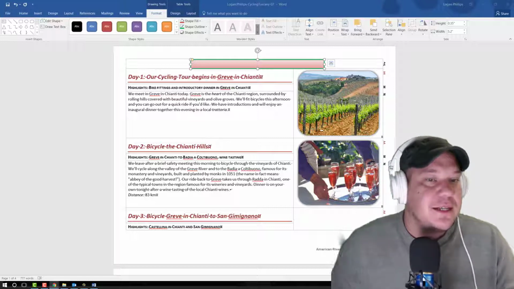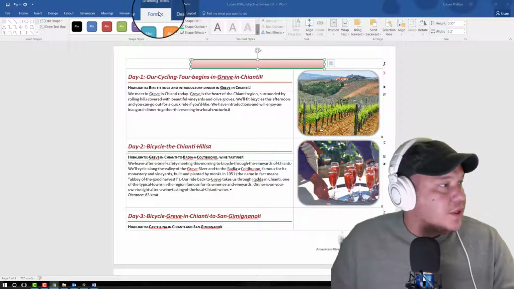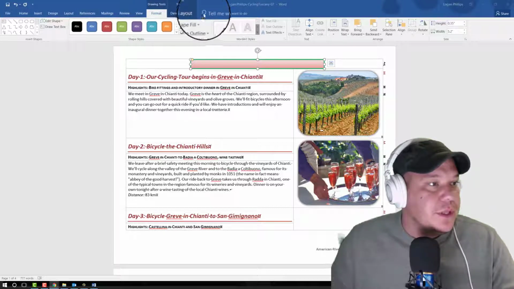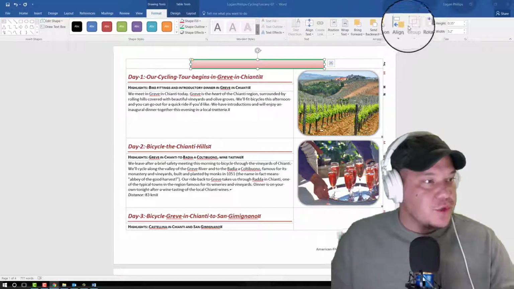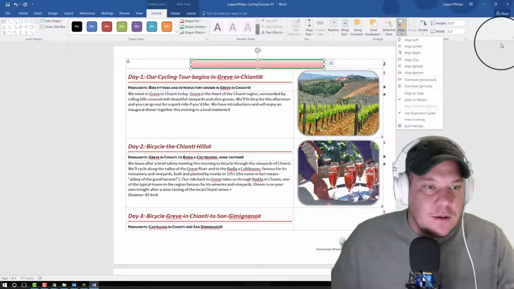And so with the shape selected, click the Align button, which is on the Drawing Tools Format tab. Drawing Tools Format tab, we're going to come over to the right-hand side in the Arrange grouping. We're going to hit our Align. And we are going to align this where? To margin.